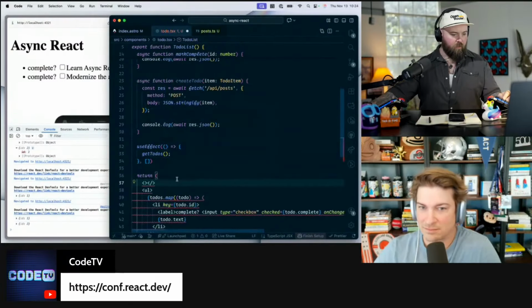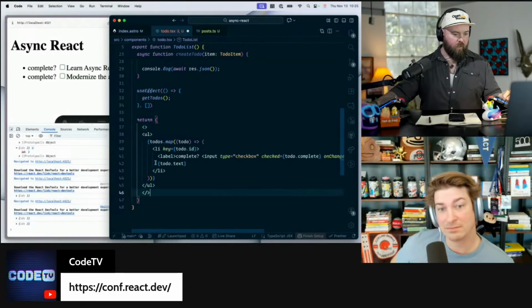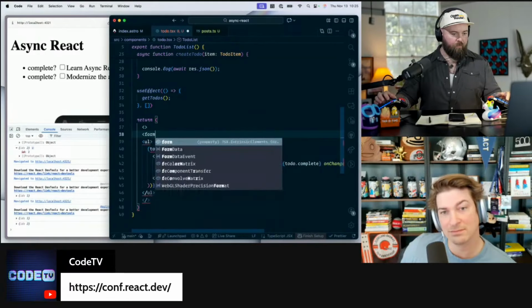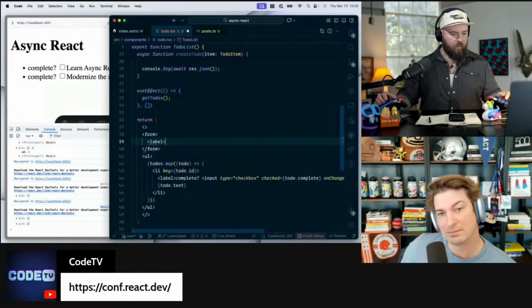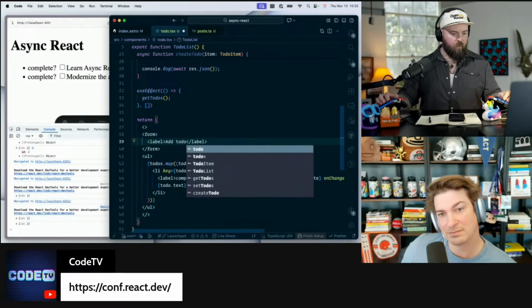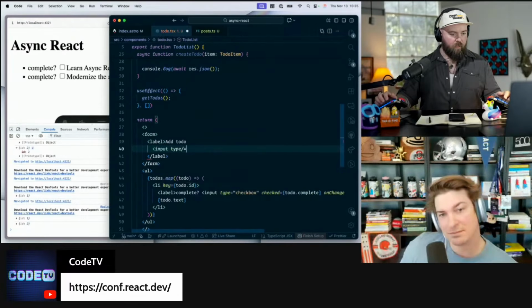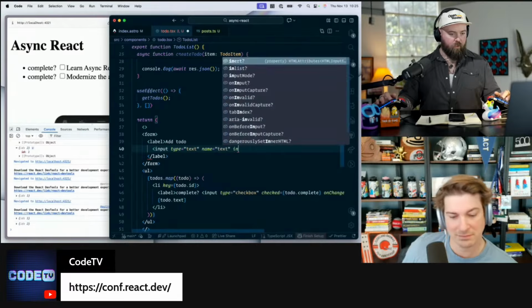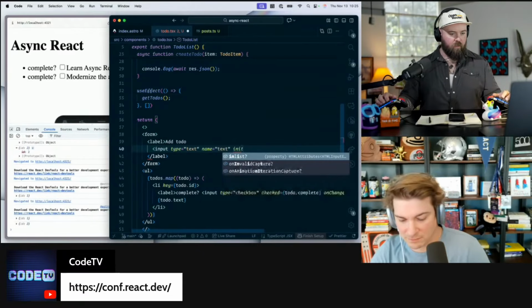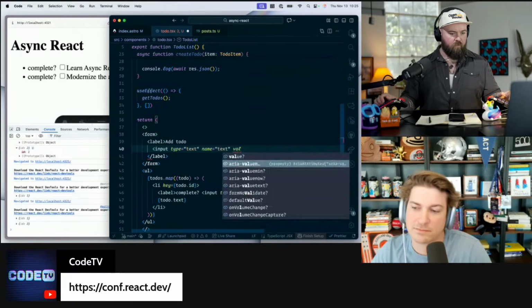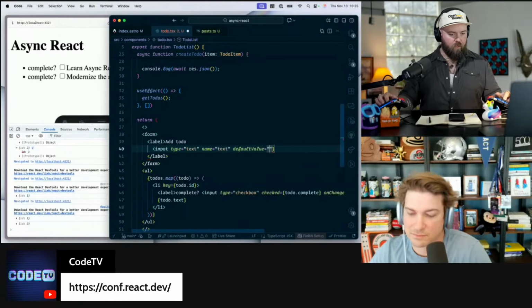And then I'm just going to wrap this in a fragment so I can put things side by side here. We'll put in a quick form and we'll give it a label of add todo, input type text. I don't know if we need a name, but I'm going to give it a name of text, and then we need an initial value on this, I think, right? What's the starting value? Default value. It's just going to be an empty string.